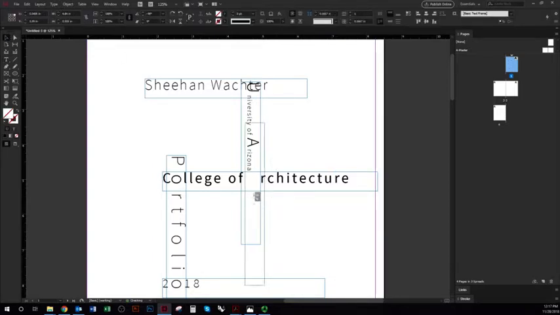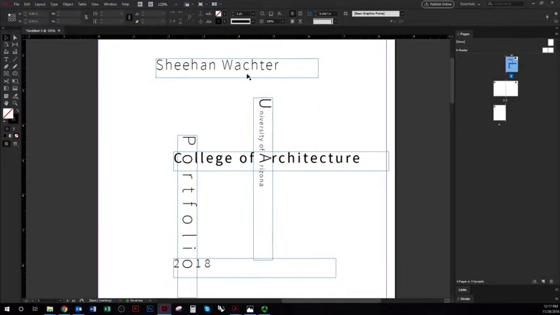I'm just going to play around until I find something that looks right, that looks balanced, that's sort of visually engaging.